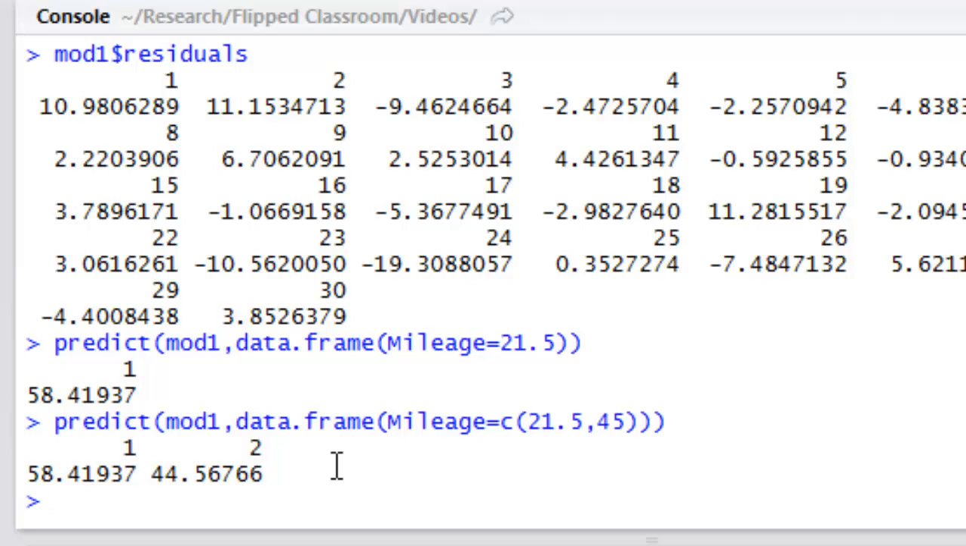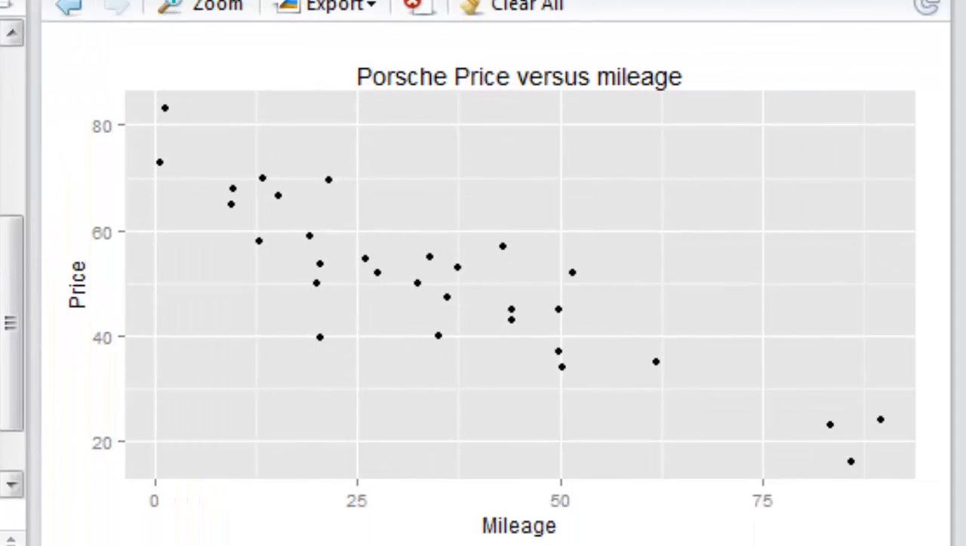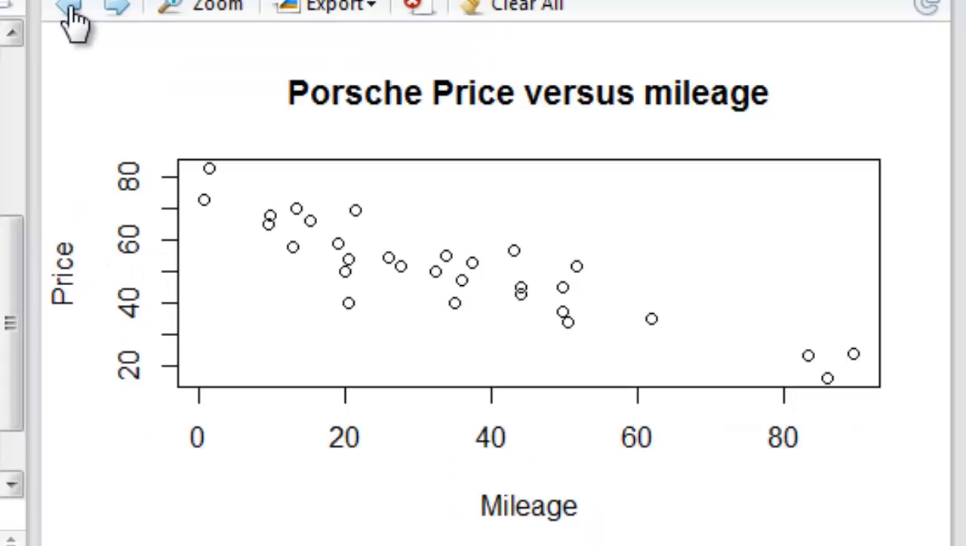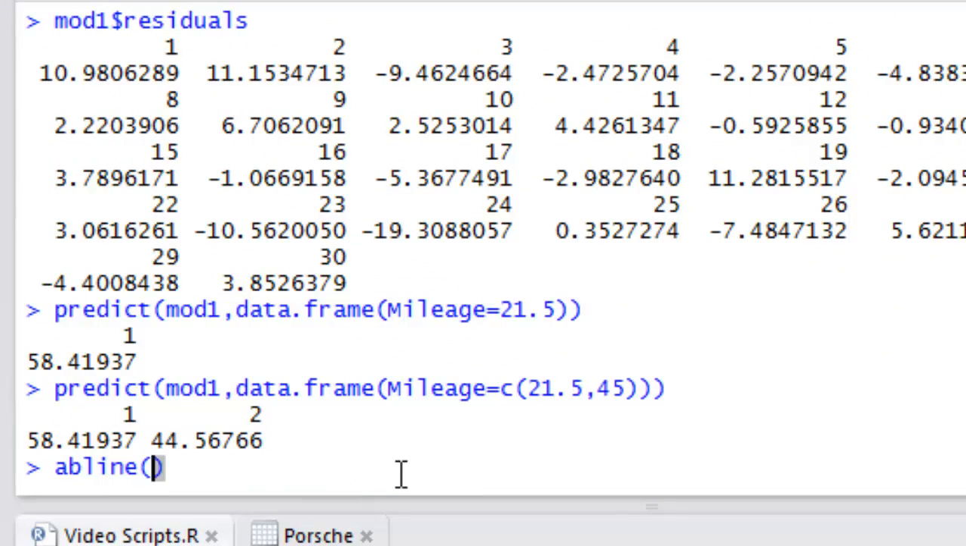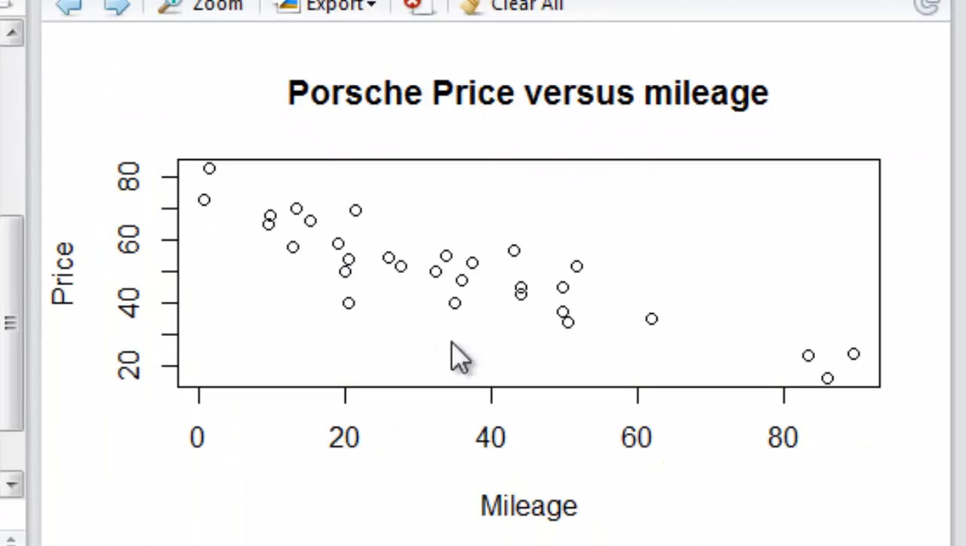And finally, suppose we wanted to add the regression line to our plot. So let's go back to our plots over here. If we wanted this one, we could just use a command called abline of mod1. Gotta make sure that I have the window open with the plot that I want the line added to, and you can see the line added there. That's the regression line. Not a bad fit.